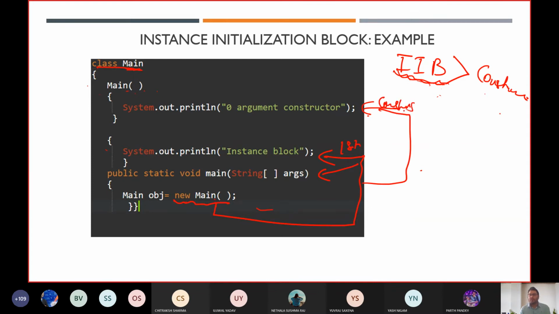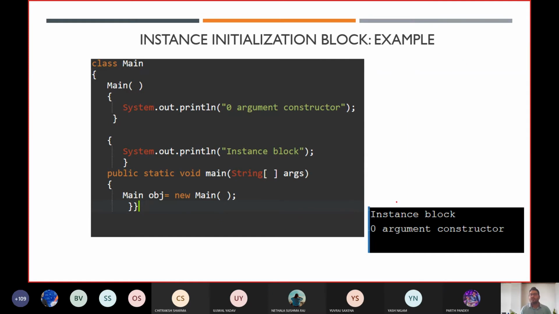So if we execute this code, the output which we get is the instance block first, then the 0 argument constructor. Always remember, the instance initialization block will be called whenever you create an object, and the order is that first your IIB will be executed and then your constructor. That is why you are getting this output.